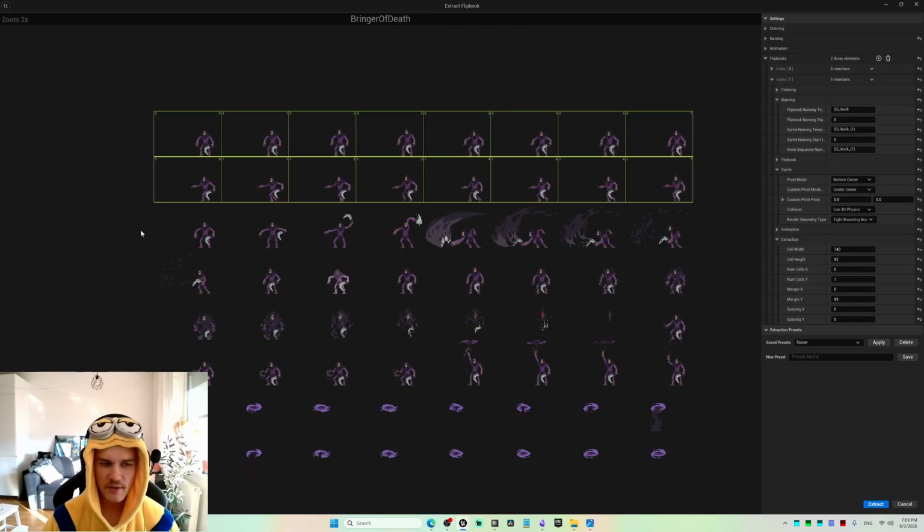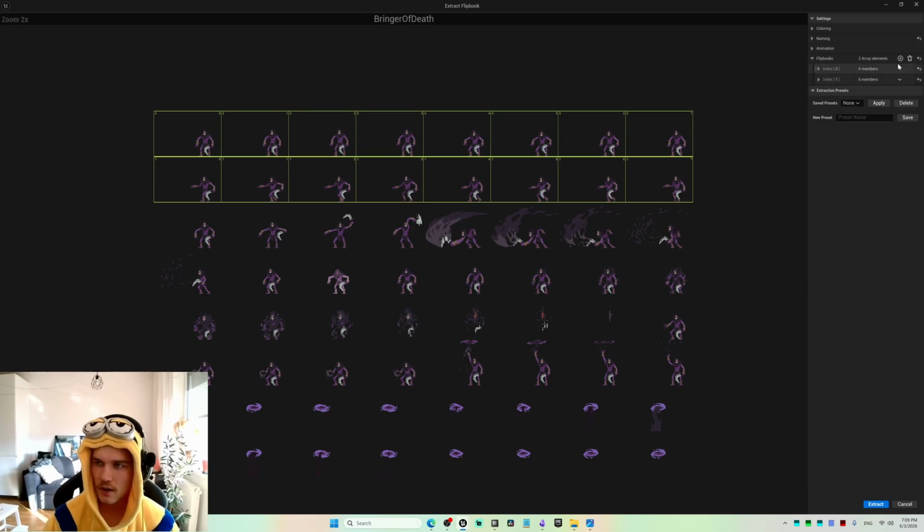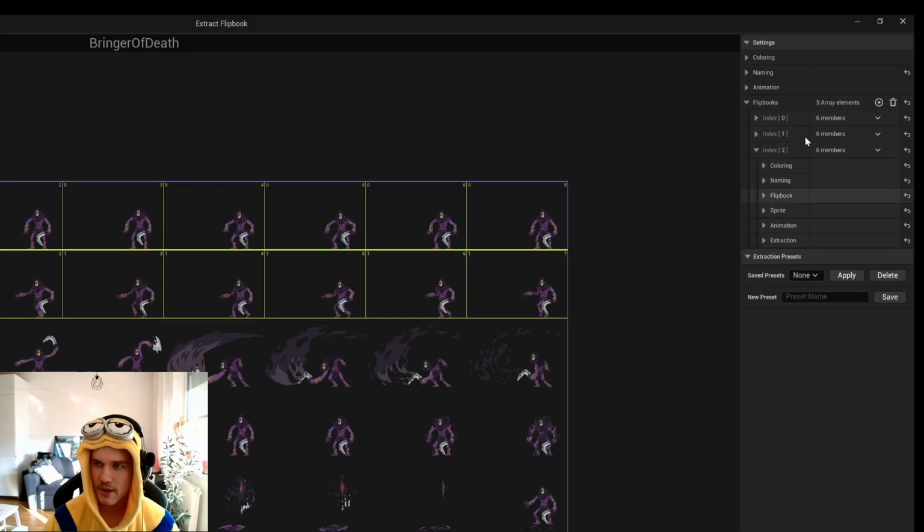Let's now extract the attack animation. However, this is going to be the first slight challenge for us because the attack animation is actually 10 frames. So it's the entire third row, so all these 8 frames on the third row, and then these 2 frames on the fourth row. So we will need to do some extra work here, but we will be able to do it in no time. So I'm going to add an additional element here.